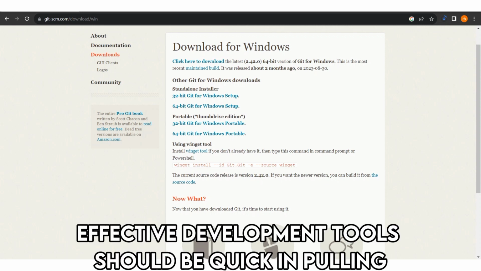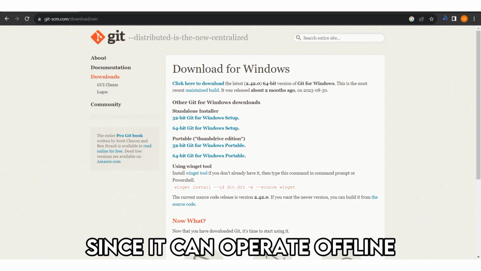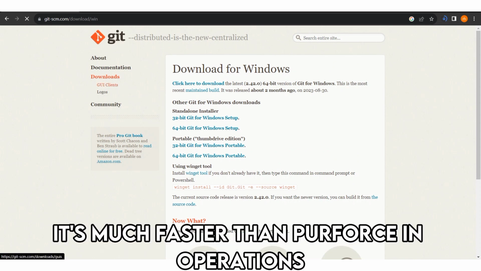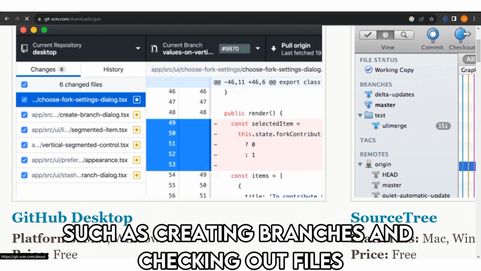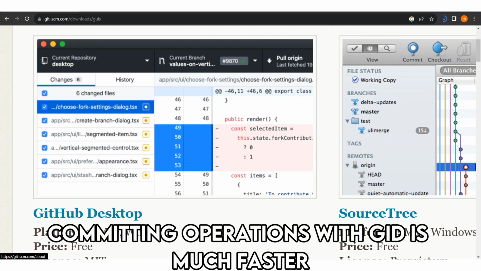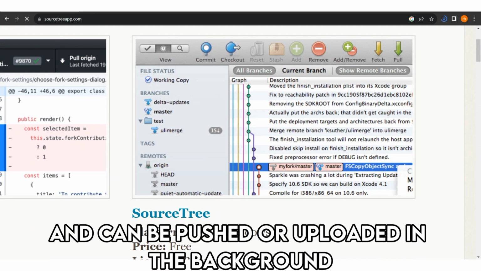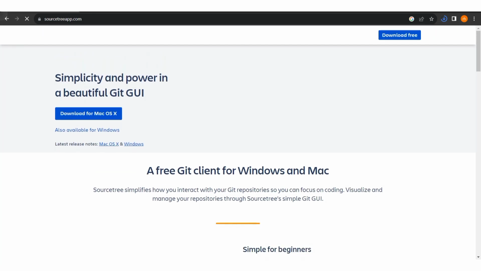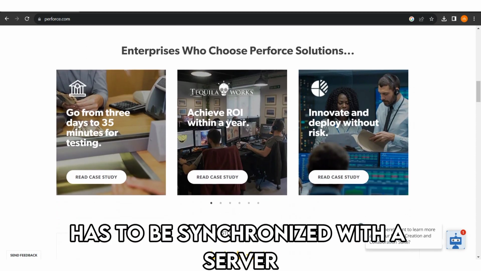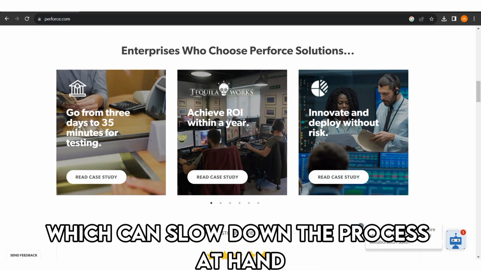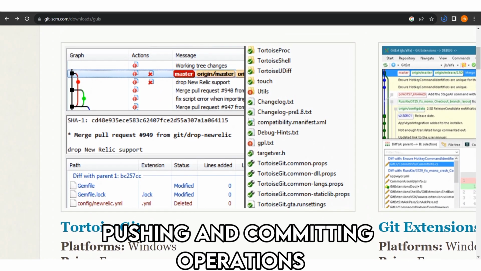Speed. Effective development tools should be quick in pulling, committing, and pushing operations. Since Git can operate offline, it's much faster than Perforce in operations such as creating branches and checking out files. Committing with Git is much faster, as the committed files are stored locally and can be pushed or uploaded in the background. In contrast, each operation with Perforce has to be synchronized with a server, which can slow down the process at hand. Therefore, Git is quicker in pulling, pushing, and committing operations.